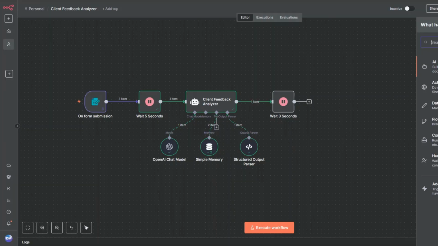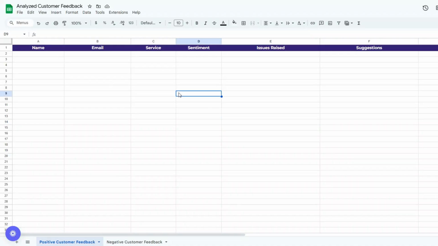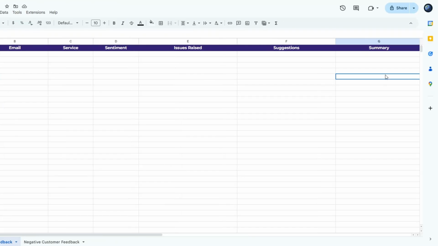In Google Sheets, I've created a spreadsheet that I've renamed to analyze customer feedback. Here we have 2 sheets, one for positive customer feedback and the other one for negative customer feedback. So for the positive customer feedback, we're going to add it right here, and for the negative customer feedback, we're going to add it over here. For each of our sheets, we're going to add the name, email, survey, sentiment, issues raised, suggestions, and summary of the feedback over here.